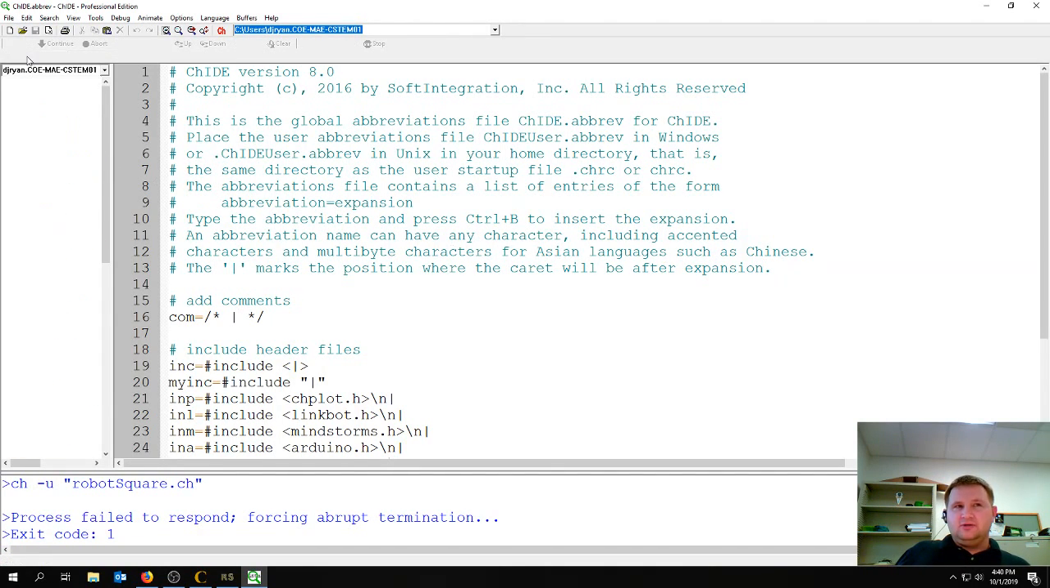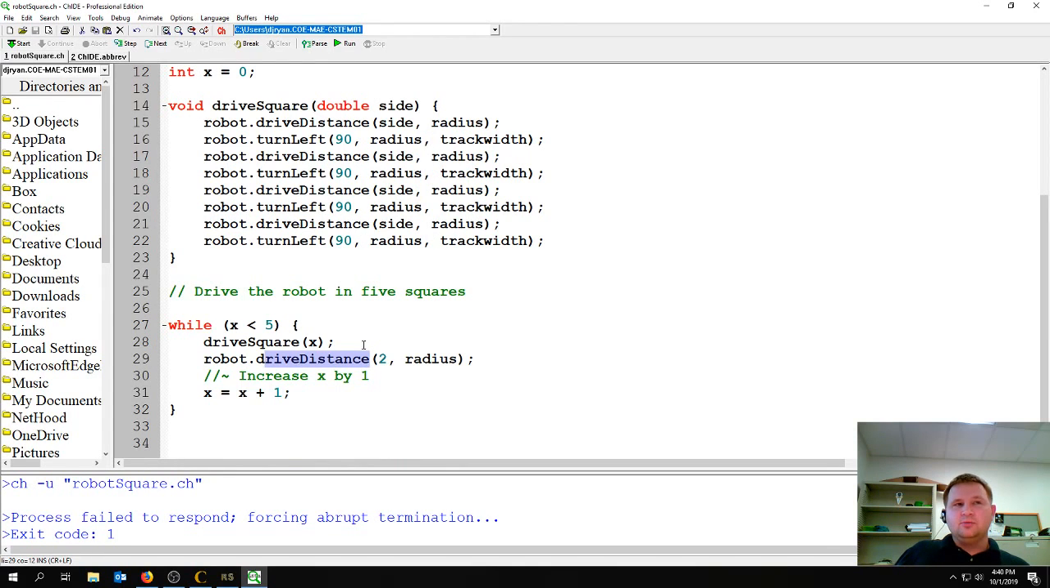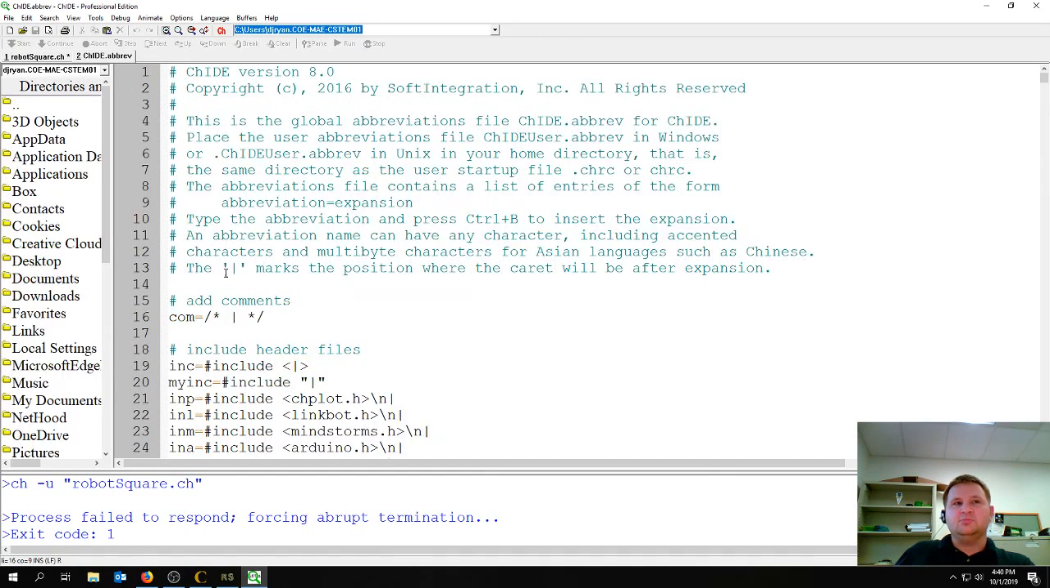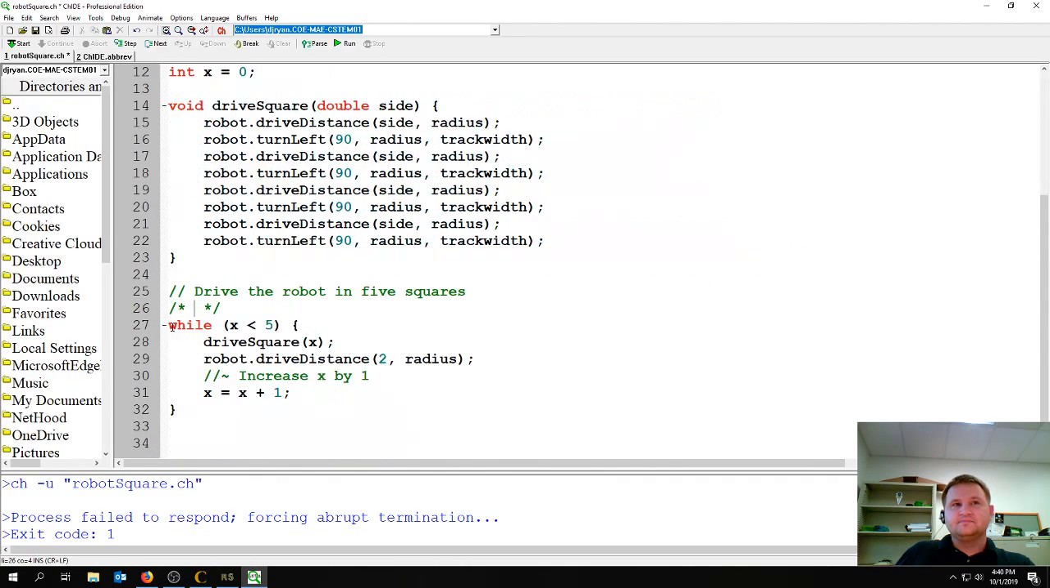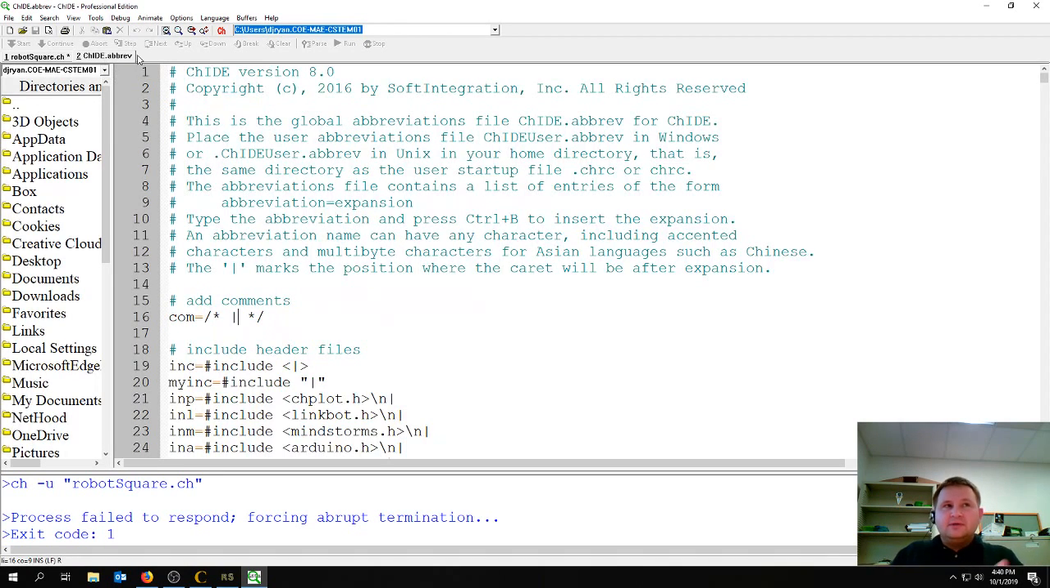Let me show you what this looks like. So if I go back to my robot square and I type COM, hold Control and hit B, it's going to automatically fill in with that text, and then notice my cursor is now right in between those two asterisks there, right where it was in my abbreviations file. And then I can start typing my comments right away. That's pretty cool.